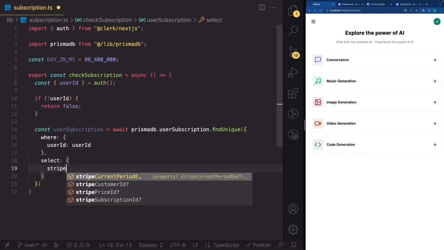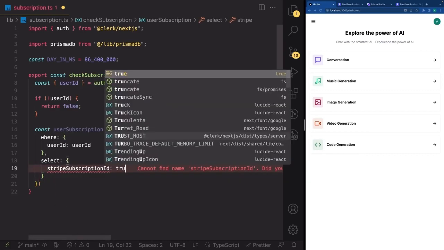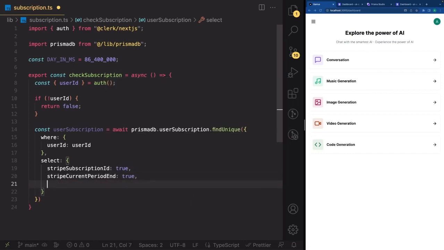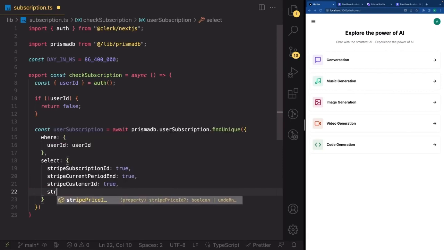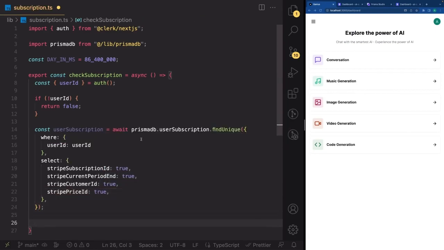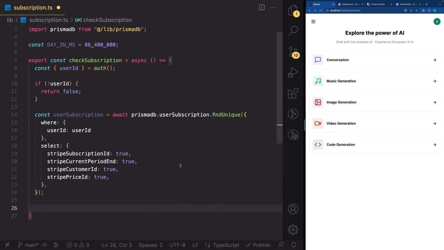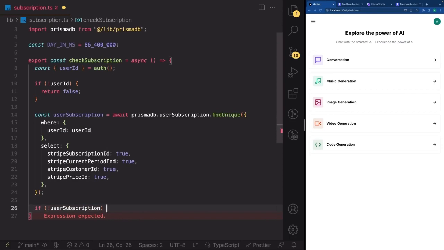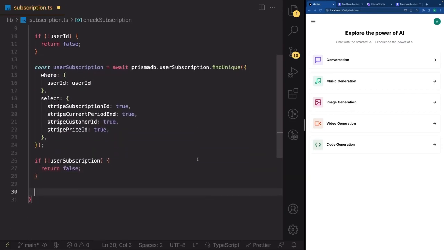We're going to select stripeSubscriptionId to be true. We're going to select stripeCurrentPeriodEnd to be true. We're going to select stripeCustomerId to be true, and we're going to select stripePriceId to be true as well. Now let's check if we actually got that user subscription. So if there is no active user subscription, in that case, we can also return false, because obviously this user is not subscribed to Pro.